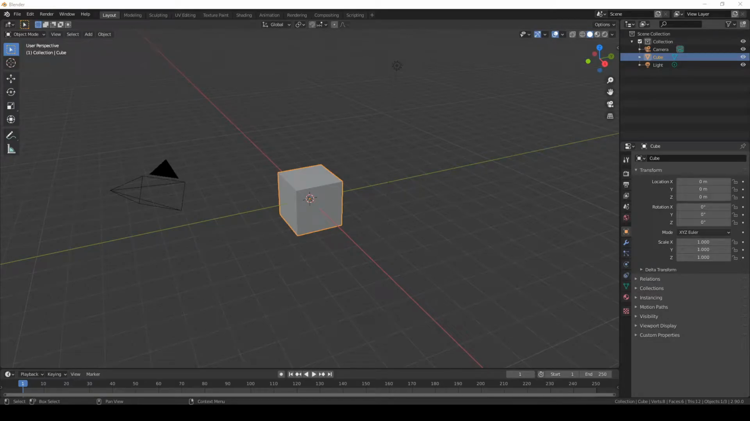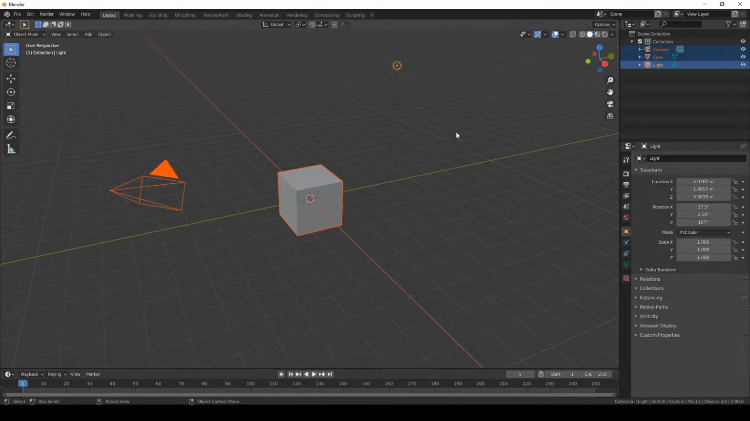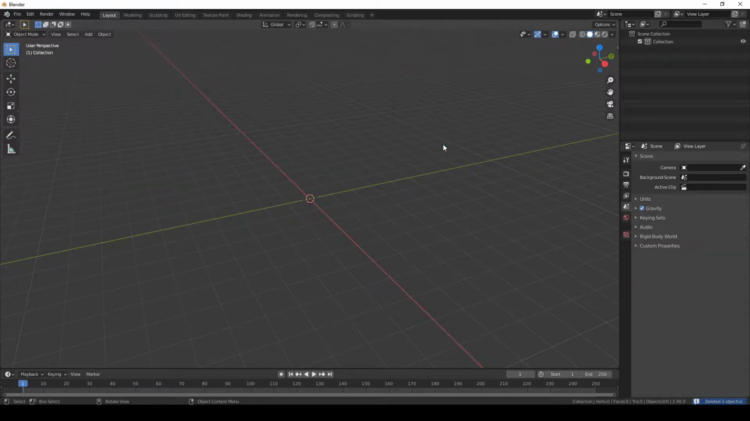Alright, welcome. For today's video, I decided that I would just make a simple tutorial on how you could get many different colors with one shader in Blender. So let's get started. When you open Blender, you're gonna see this screen. For this tutorial, we just delete everything. So you click A, X, delete.